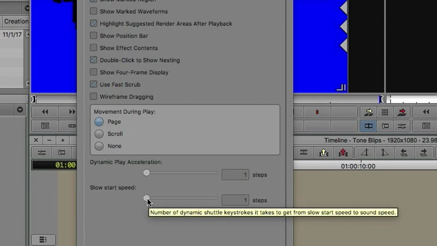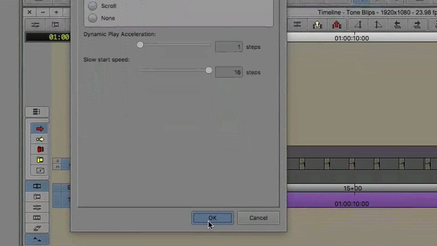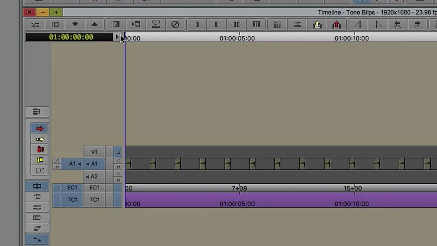If I set it to 1 step, that means only 1 mouse click is required to get me to real-time speed. Let's take a look. I'm going to set this to 16. We're going to click OK. And now slow start speed requires the use of the Option or Alt key, as I call it, the magic modifier key. So this is what I call the magic Dynamic Shuttle option.